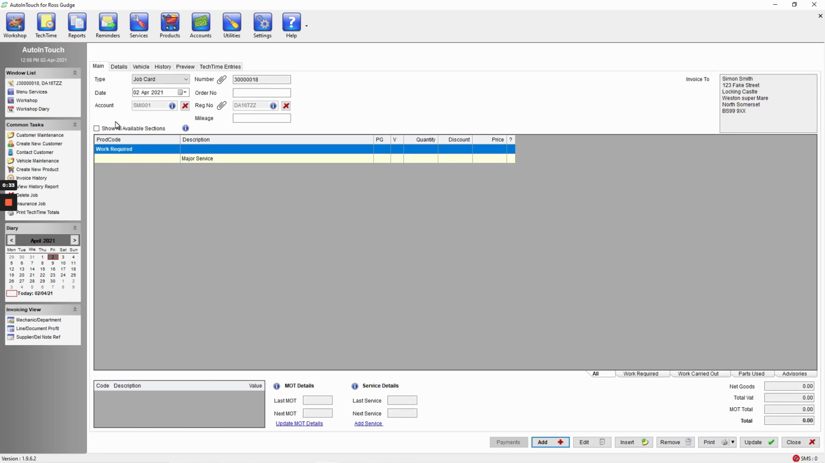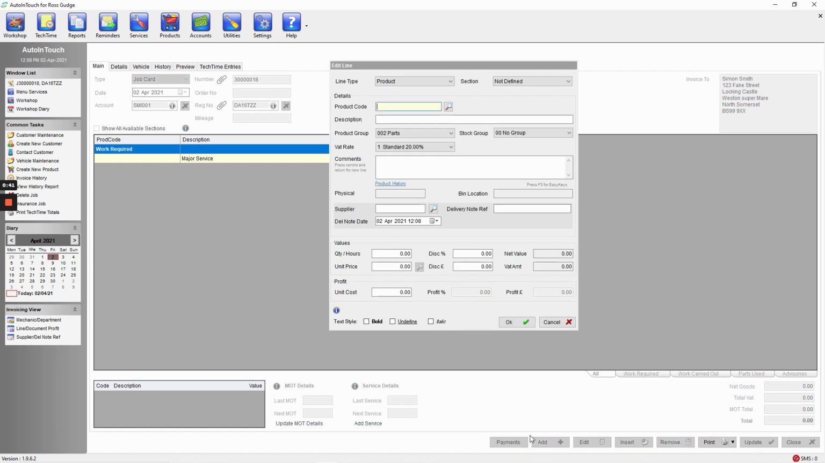So this is our document, currently set with just a major service required. What we will do is we go to Add, and Add will give us the invoice builder. And we will run through each of these sections.